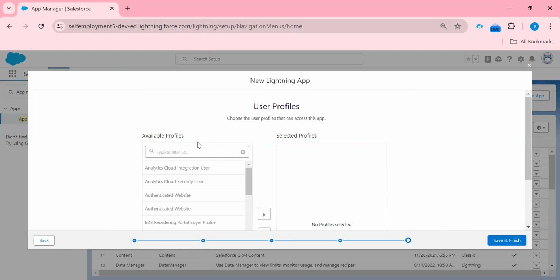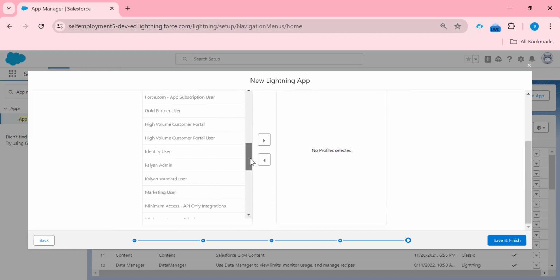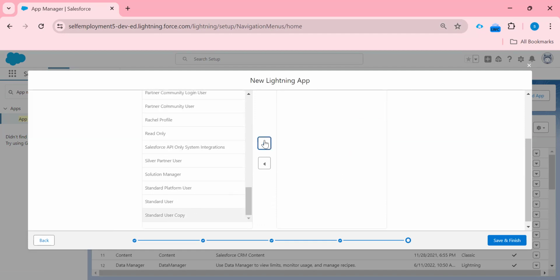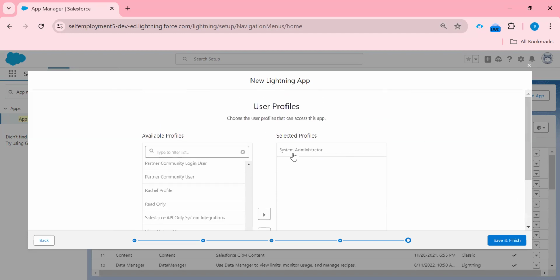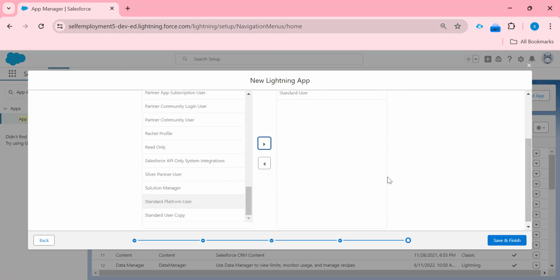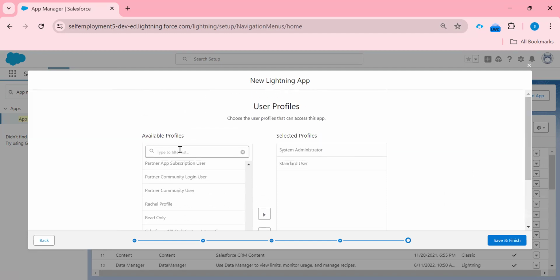So here the list of available user profiles is shown. Profile means which profile will be able to see your application. You can choose from here, right? So for now I'm choosing system administrator. So the system administrator can view my application, right? And I'm just choosing one more, that is standard user. So in this way you can choose any profile or list of profiles as per your need, to whom you want to show your application. Okay, so I'm just selecting two and pressing save and finish.